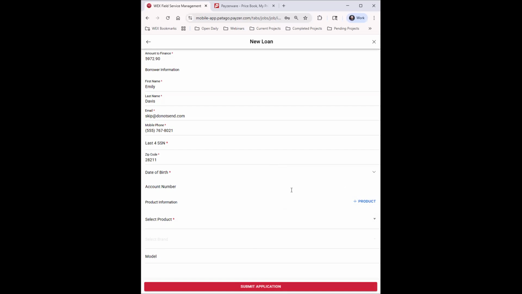If they are approved, then you will be able to continue forward with the job, convert this to an invoice, and then you'll be able to use the loan money to pay for the job. You will receive a lump sum minus a dealer fee to your bank account once the job is finished and you accept payment from the loan. Let's tap back here.